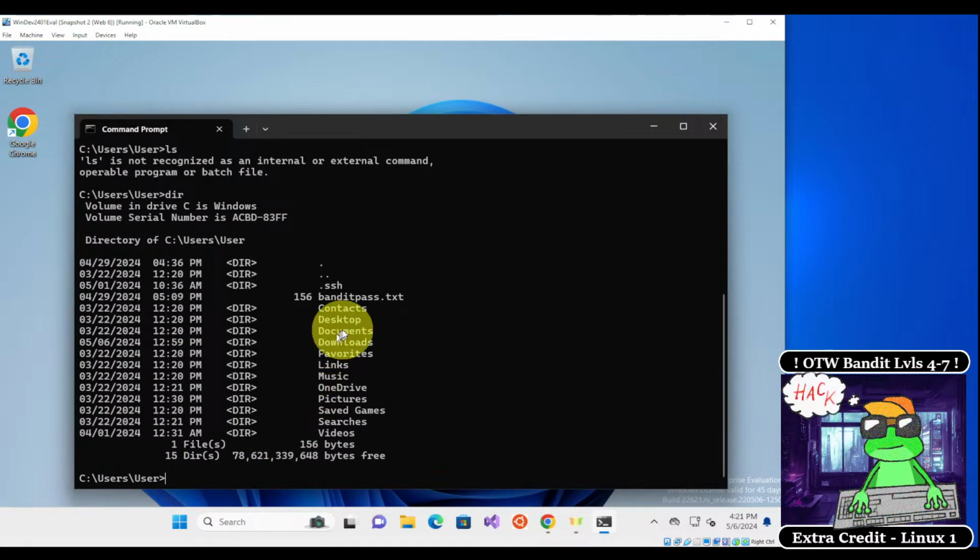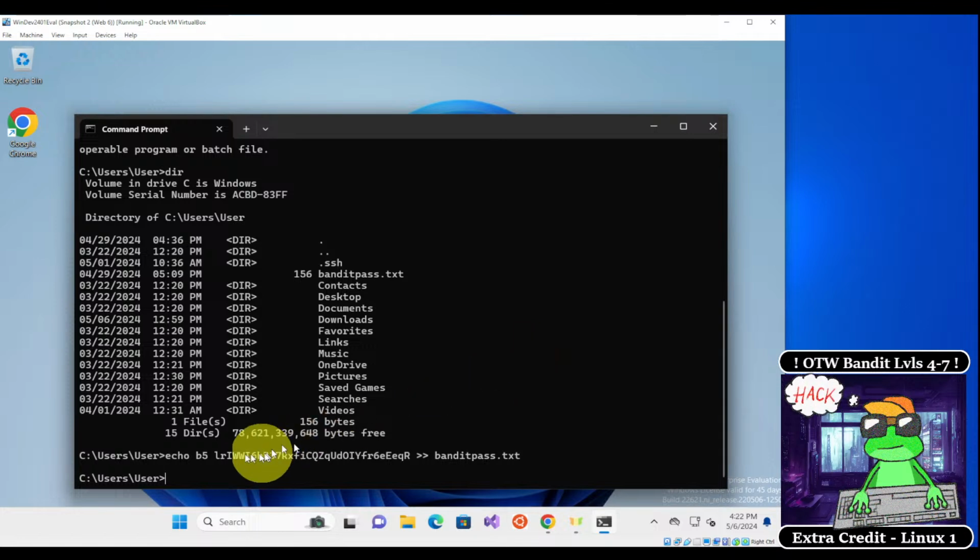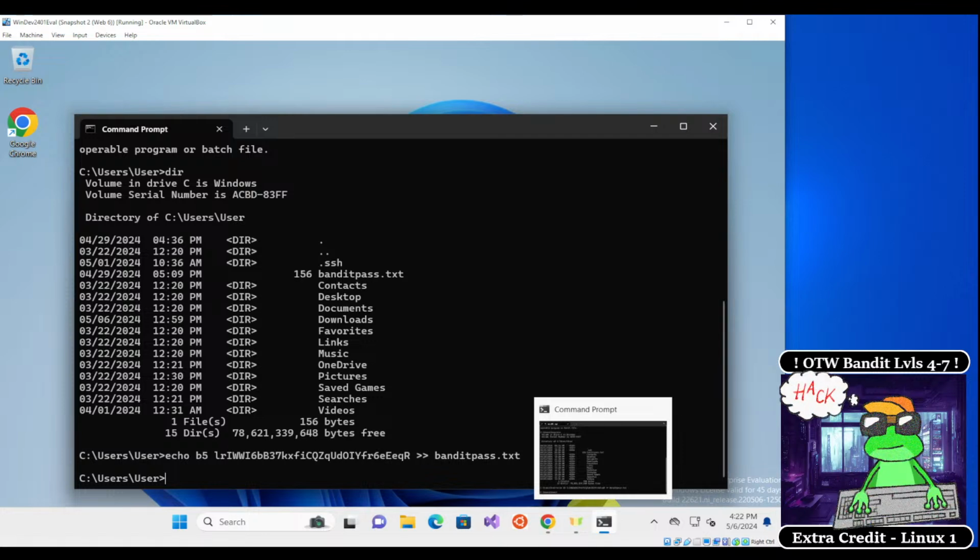We see we have got this Bandit pass file right here. Let's copy the password to the next level. So it's going to be echo, and this is Bandit 5. So echo B5, and then paste in the password with Control V, and then use the double greater than symbols right here, and then banditpass.txt. So what this is going to do is it's going to add this line to the Bandit pass file so that we can keep track of the different passwords. All right. And for this, I'll copy this to chat just in case you want to use it.